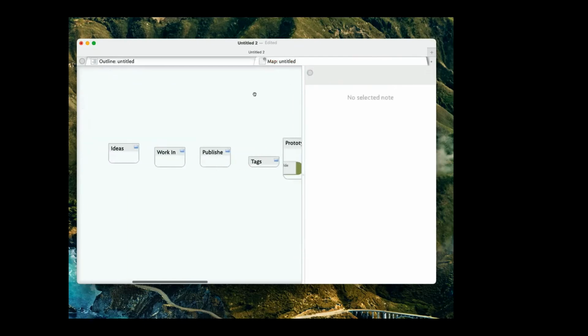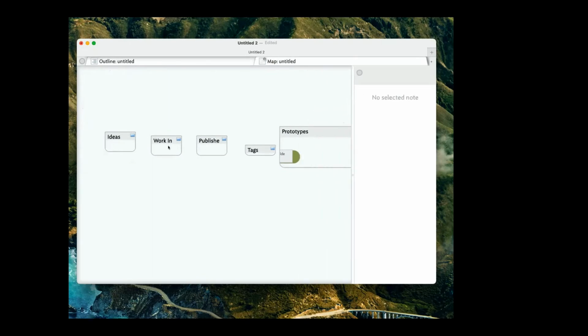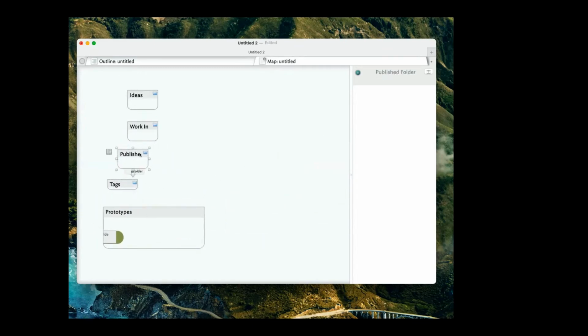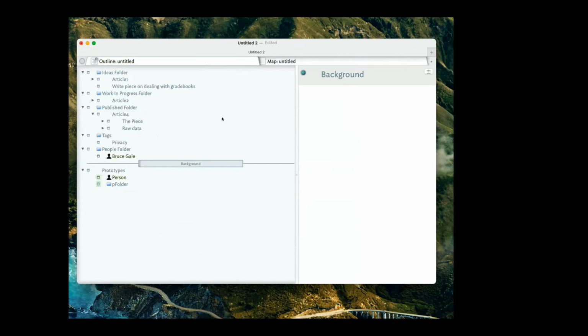And if we pop over to our map view, you can now see I've got my ideas, my work in progress, my publish, my tags. We can move our prototypes down here, and you'll see that the badge also is now displayed when I'm in map view. So that badge is super helpful to help you kind of intellectually structure your thoughts and your ideas on how you go about leveraging and using your Tinderbox file.